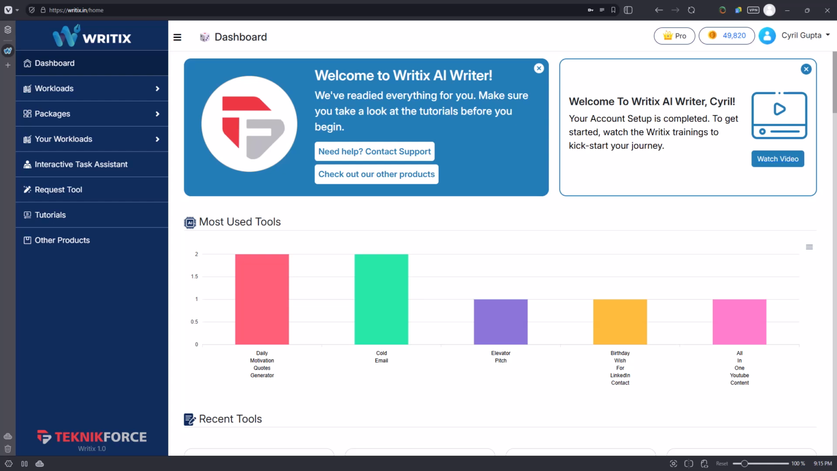Writix, the all new AI app that simplifies AI for local businesses. A few days ago I saw a stat that really shocked me. Even today, only about 25% of small businesses have adopted AI, and the bulk of them, that 75% of them, have not adopted AI in their business.